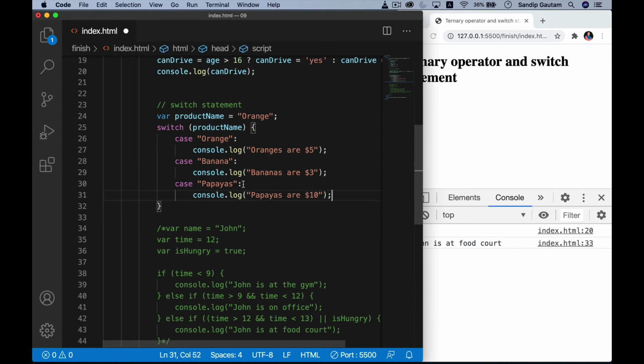So you see now how this program is going to work. I have created a variable called product name equals orange, and switch, you can think of switch as that switch on your radio, right? You can switch the station or frequency, and that particular station will play on the radio. It's very similar to that. I'm checking for a product name. If the product name is orange, it's going to execute this statement. If the product name is banana, it's going to execute this statement. If the product name is papayas, it is going to execute this statement.